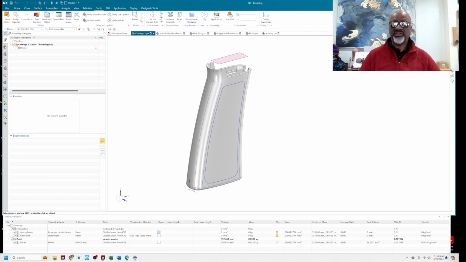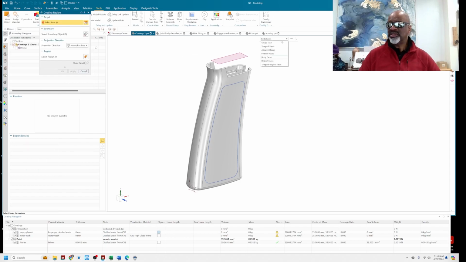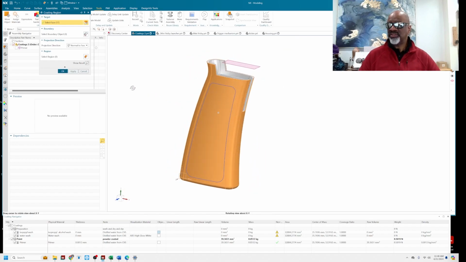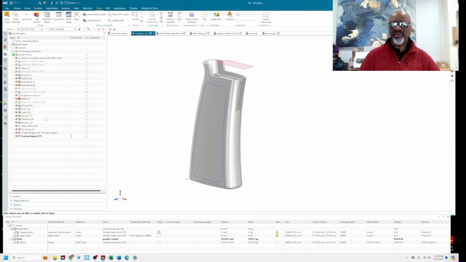So at this time, it's smart to make a region. And so I'm going to insert a coating region, and I'm going to say tangent faces. So when I say tangent faces, I only get the ones on the outside. So that's great. And I'm going to say okay there. I'm going to go in my model navigation tool and rename this as outside surfaces. And we're only going to paint what's on the outside.